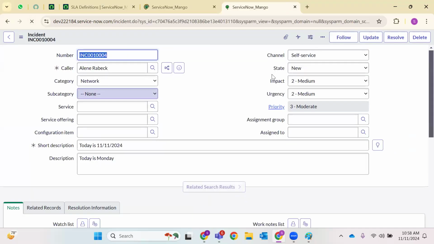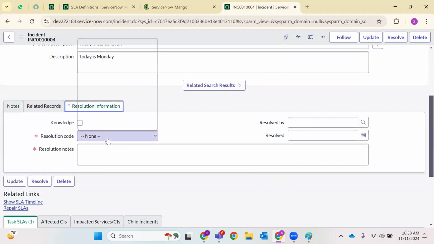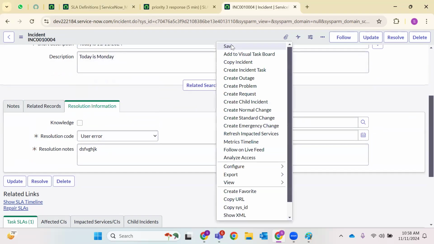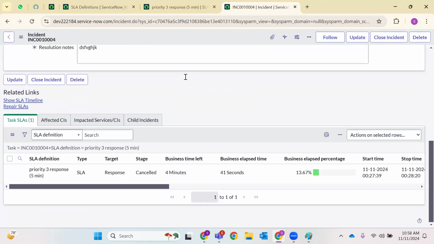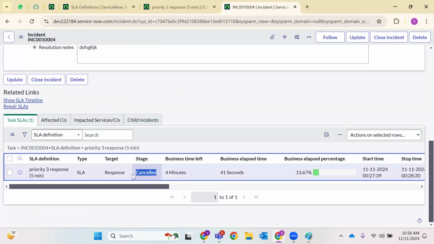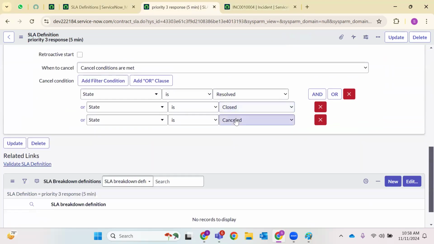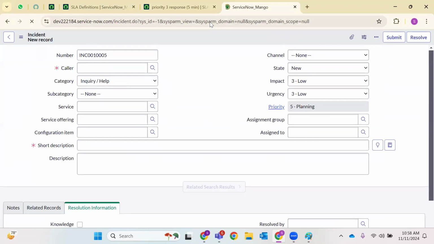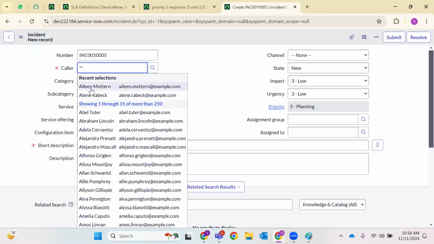Refresh. Now I'm just changing the state to resolved. Whenever I change it to resolved, let's give some resolution code and notes. That is mandatory when you put the state to resolved. See, my SLA got cancelled. It works the same for cancelled and closed. That means you are meeting your cancel condition. So the system cancels your current ongoing SLA.